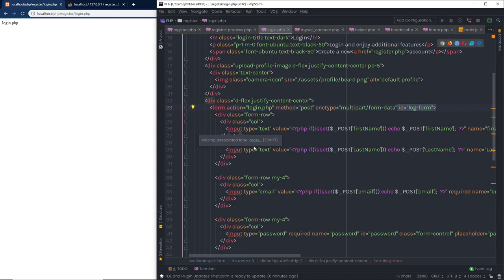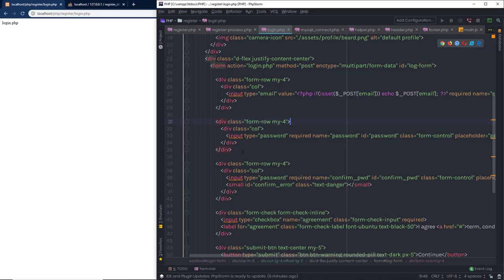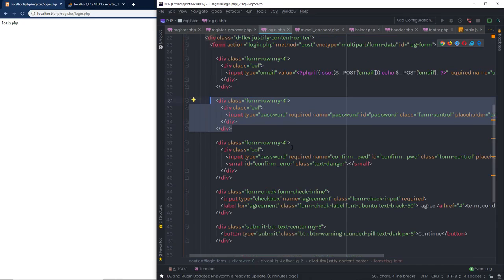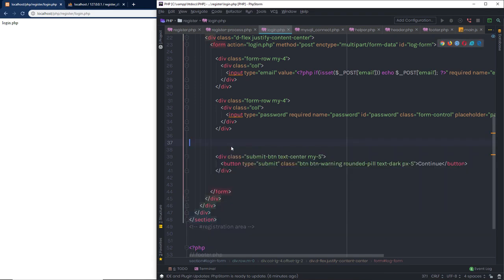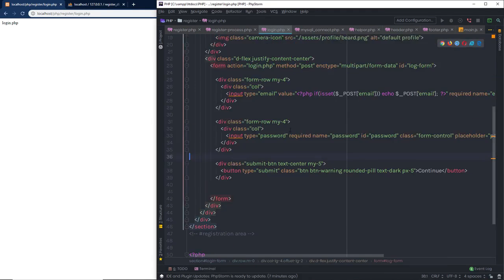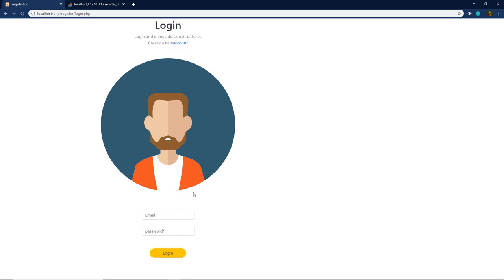And then I'm going to just get rid of this form row because I don't need first name and last name, so I'm going to get rid of it. I need email, so I'm going to leave it as it is, and I need this password, so I'm going to leave it as it is. And the last, I'm going to get rid of this checkbox and the confirm password text box. Save the changes, and I'm going to just get rid of this value attribute from this email, and that's it. And just change this continue to login. Save the changes. Let's execute this file. So I'm going to reload it. So now you can see you have this login page.